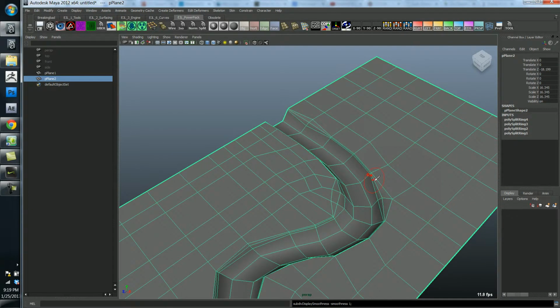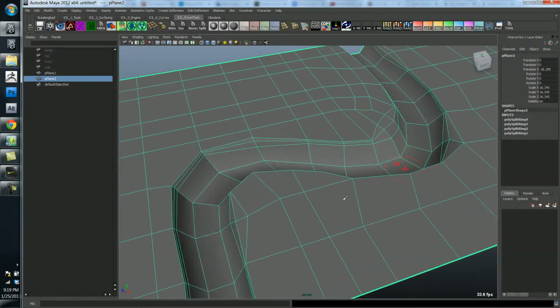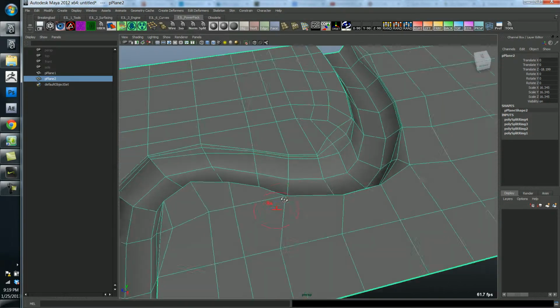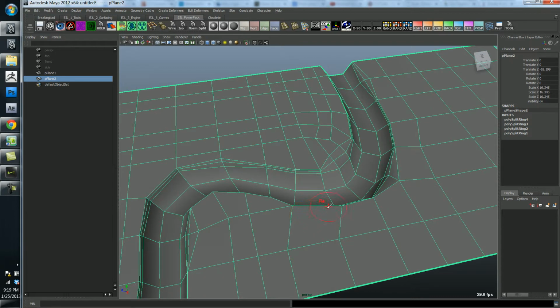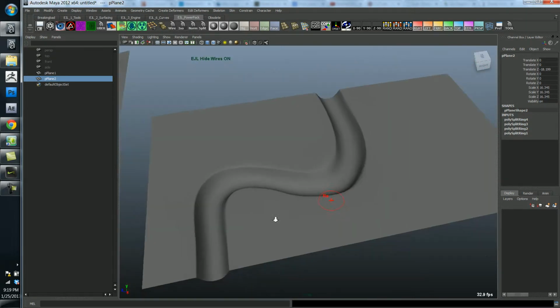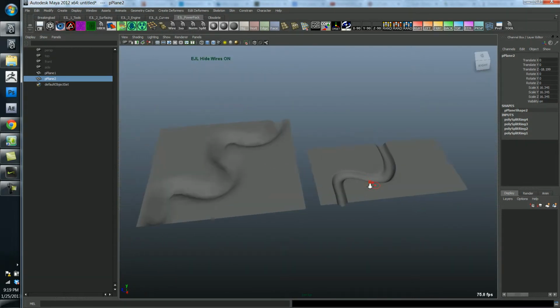When we go back to wireframe mode, you can see what's happening. It's just spreading those edges out a little bit. So maybe that's a more realistic bank for our river. Anyway, just a quick tip.